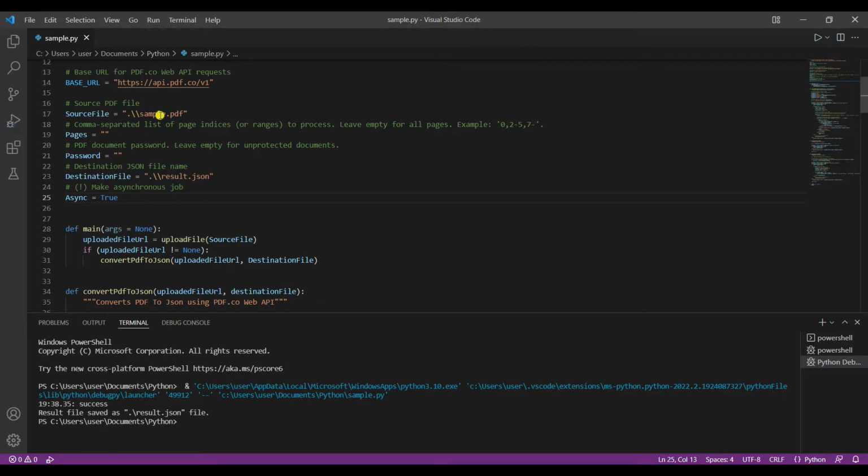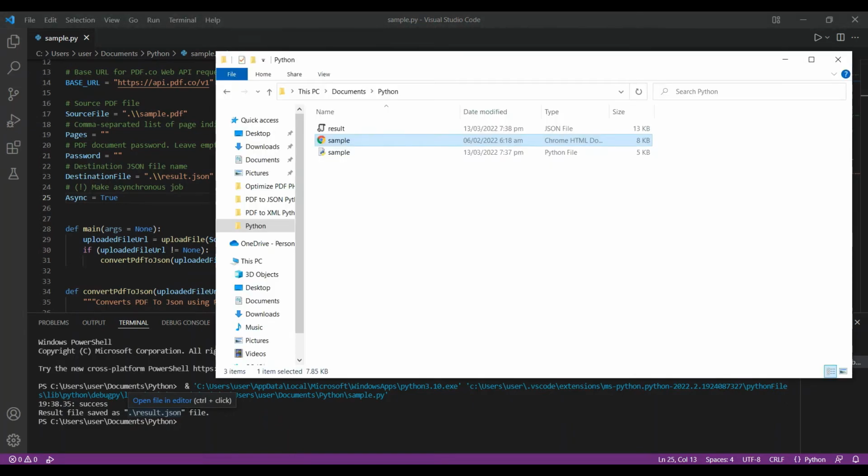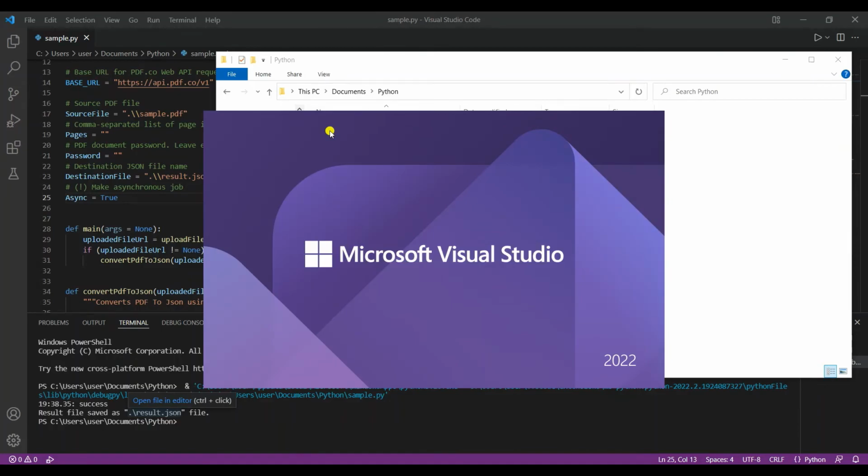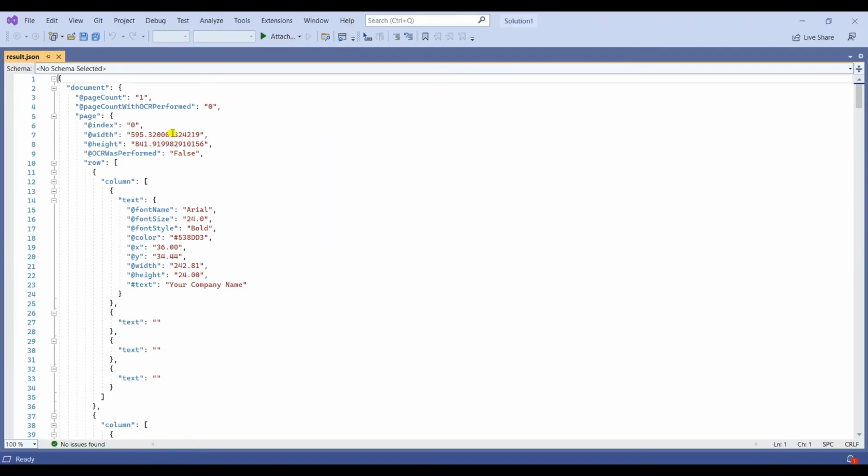The program runs successfully. As you can see, the output is named result.json. Let's open the JSON file. Here's what the JSON output looks like.